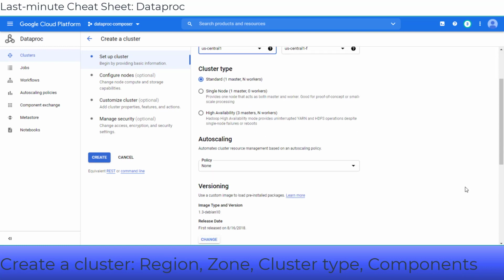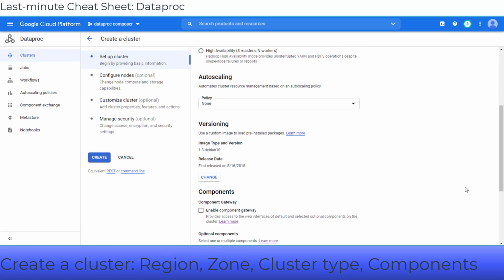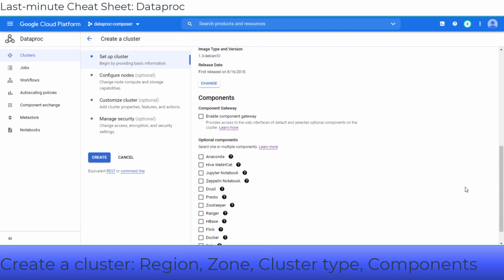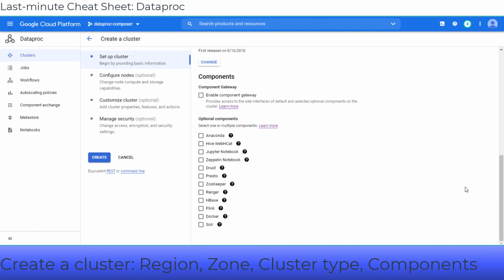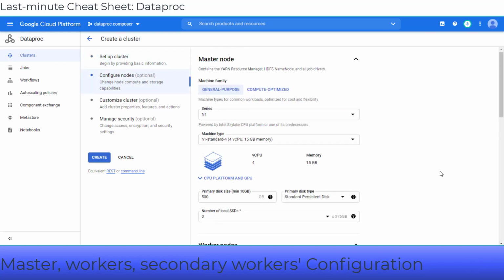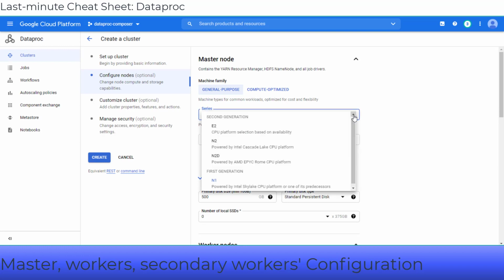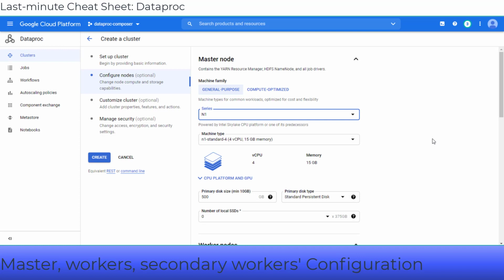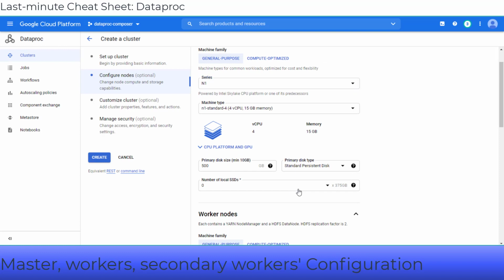You can set up a Dataproc version. The default is latest. You can enable component gateway to secure access to web endpoints and select optional components. The configure nodes step is optional. You can configure master node VM options such as machine type, primary disk type, and local SSDs. You can do the same thing on the worker nodes.